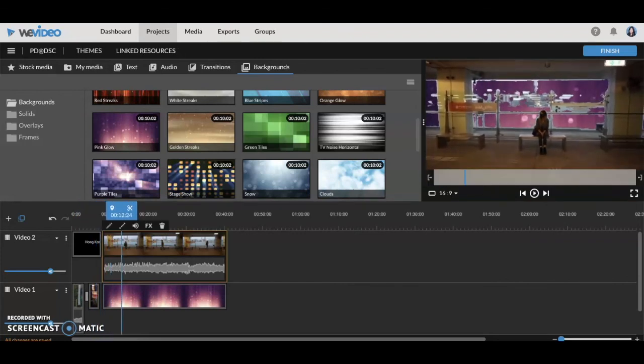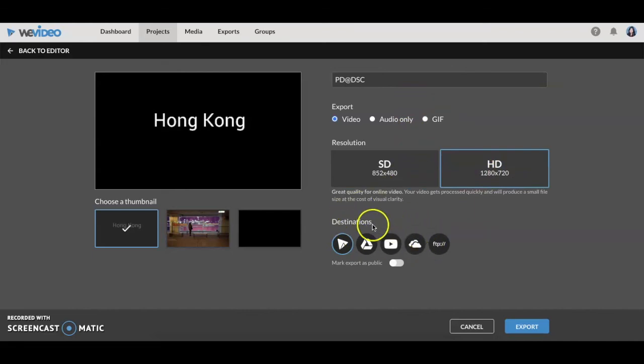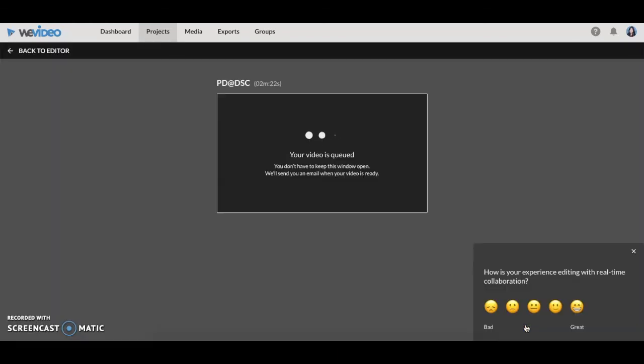Once you're done, click on the Finish button, give your video a title, and then select which resolution you'd like, and then you can also decide which destination you would like to publish this in. And then you can export the file and it will be automatically saved to your Google Drive.